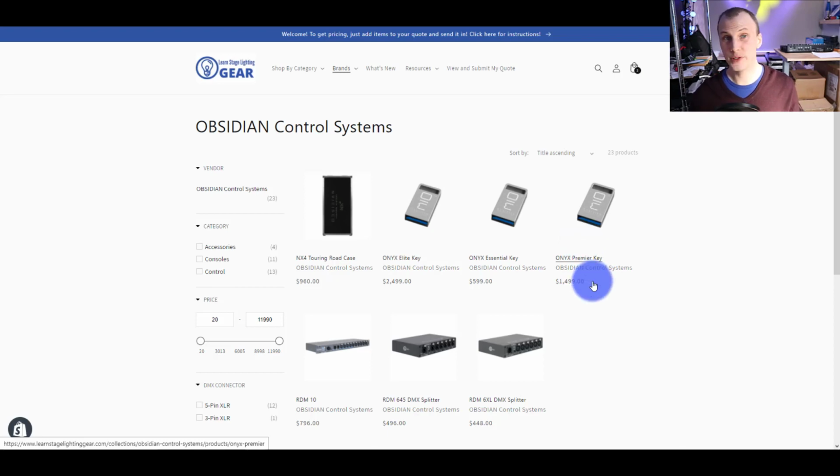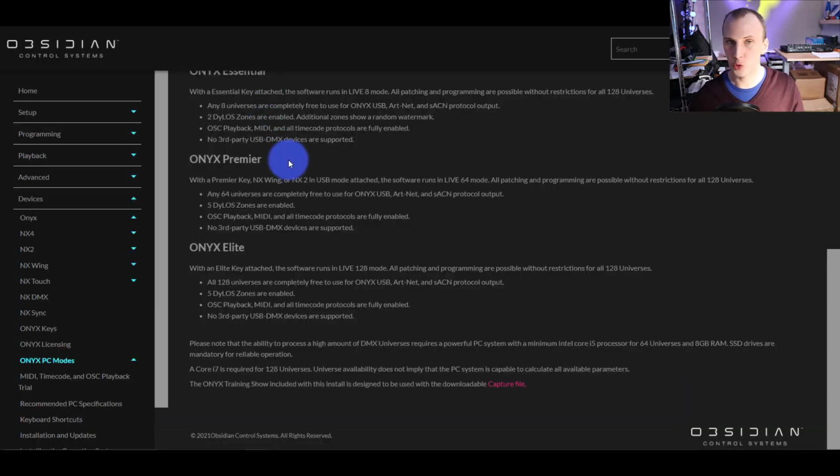So again, these are PC modes. These are the current prices at the time of the video, but that may change in the future, and we can always get you a quote at Learn Stage Lighting Gear. Okay, so those are the PC modes.